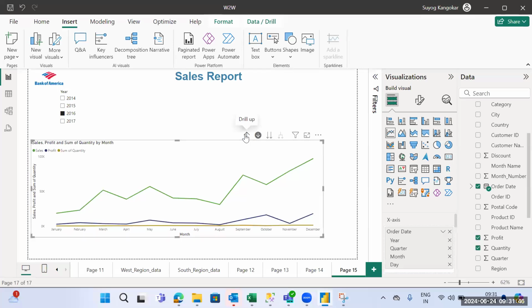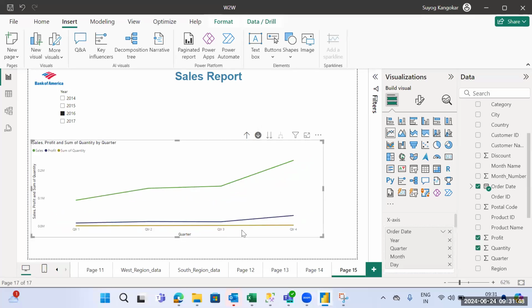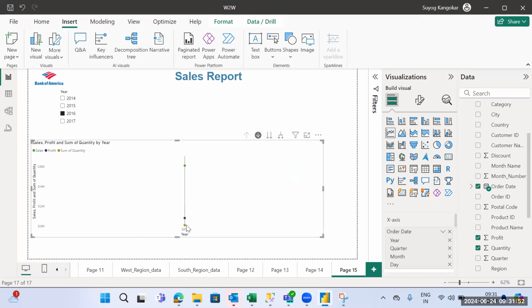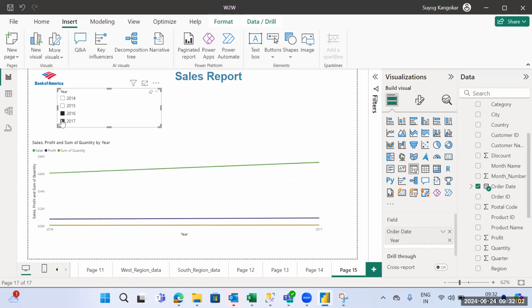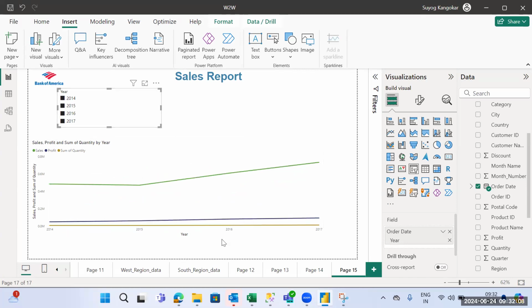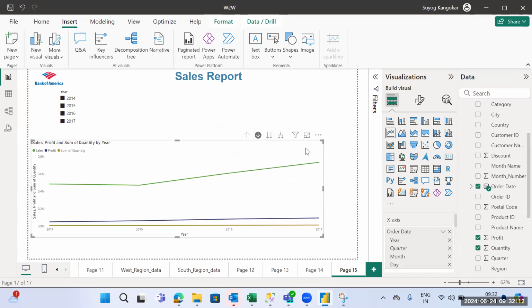In GLR, quarter 1, quarter 2 of 2016. I will drill up to show only 2016, right? Because you have selected only one year. If you want to select a second year, you press control and click on it. So see, 2016. This is a very important interview question.